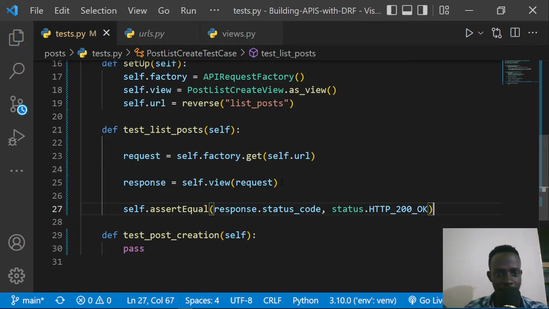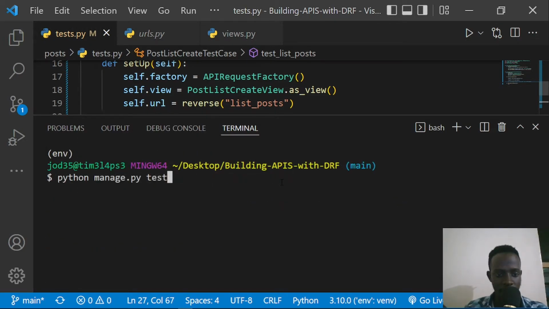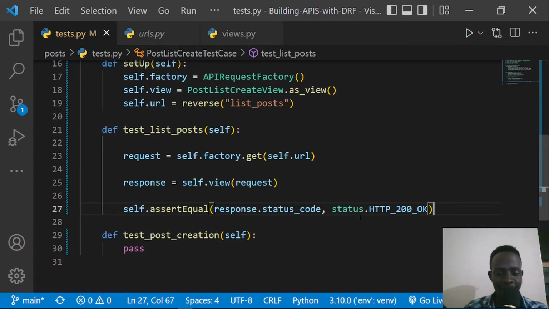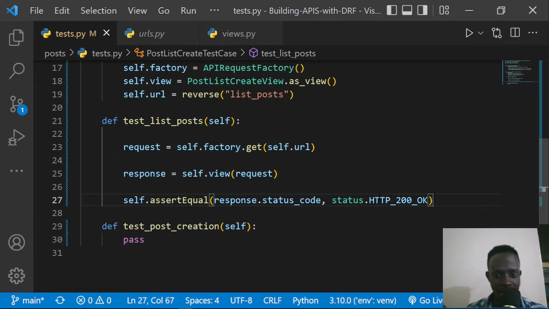When I save, I'm going to run our test again. So I'll come to the terminal here and run python manage.py test. In this case, we see that our test has run successfully, meaning that our view actually returns a status code of 200. Okay. So let us go ahead and also test other things.